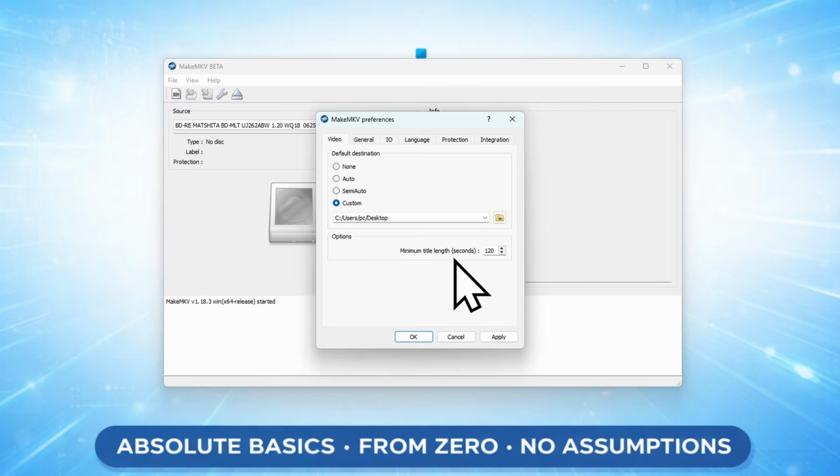The minimum title length shows the minimum file length that it will show up. So if anything is less than 2 minutes, it won't appear. Generally speaking, I like bringing that up to 15 minutes because some of the special features I don't really require, but you can leave it as is or adjust it according to what you want.